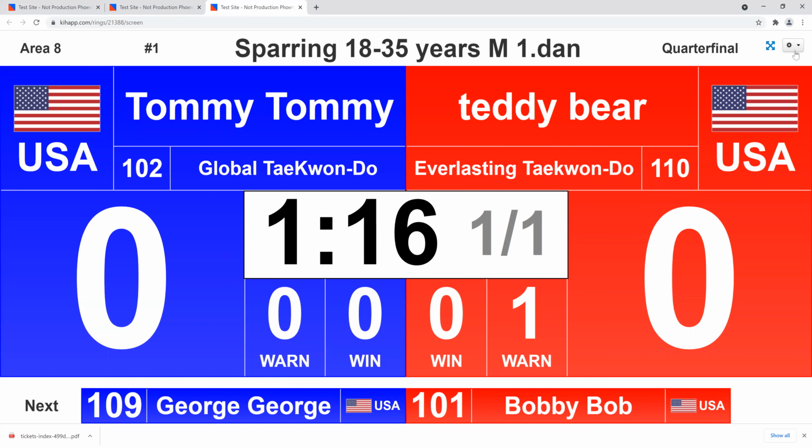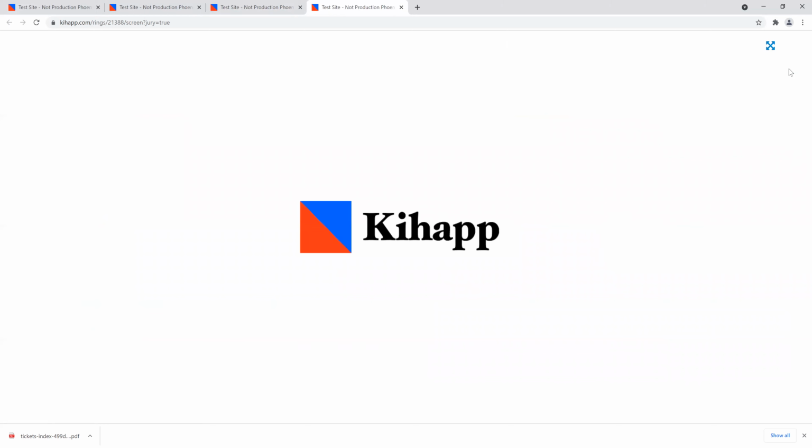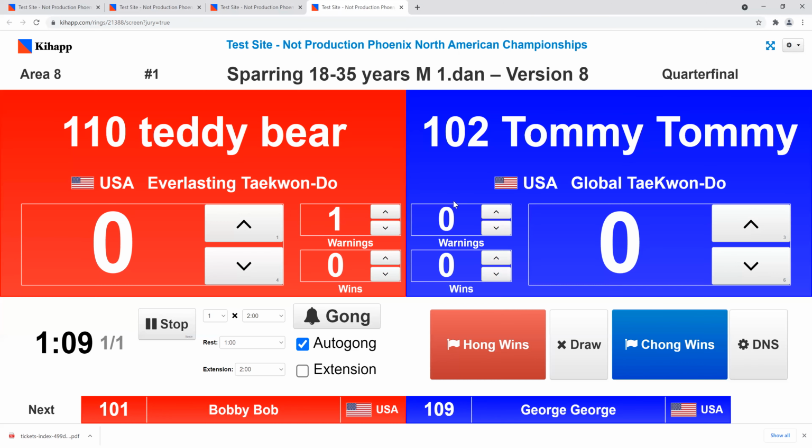So we're going to go back to operator view. And on the operator view, we're going to continue. We've got about a minute left on the clock. And let's say Tommy Tommy did something really bad and did a really nasty illegal hit.